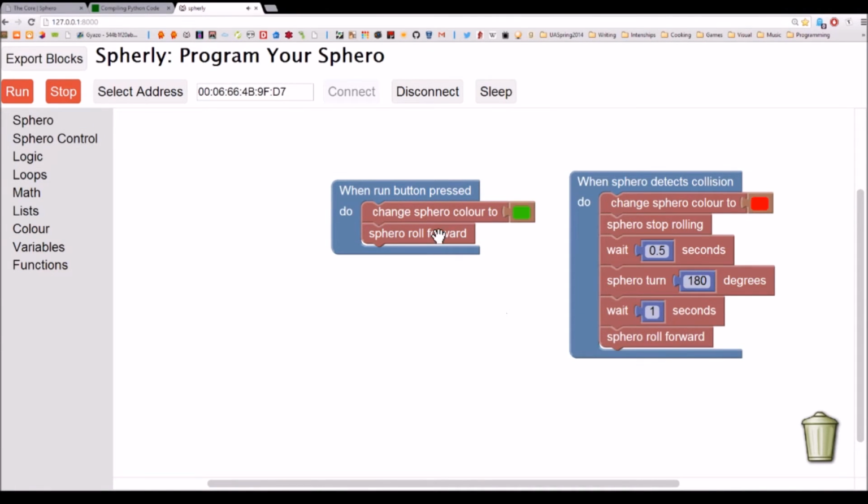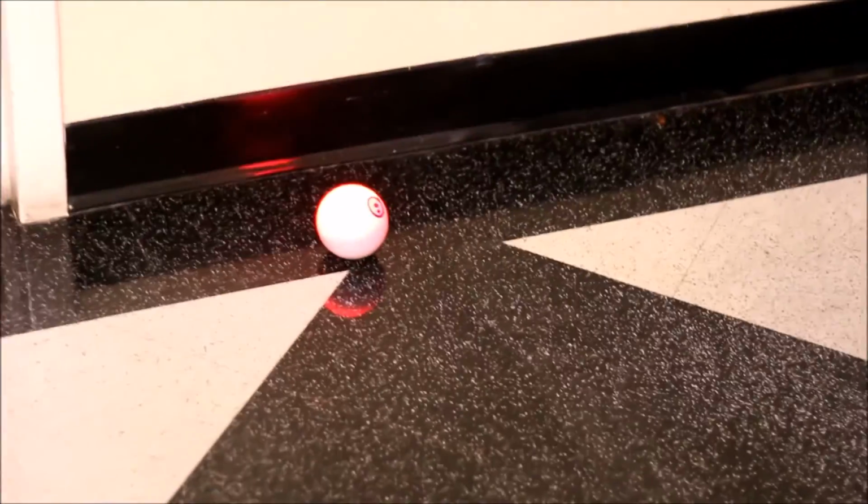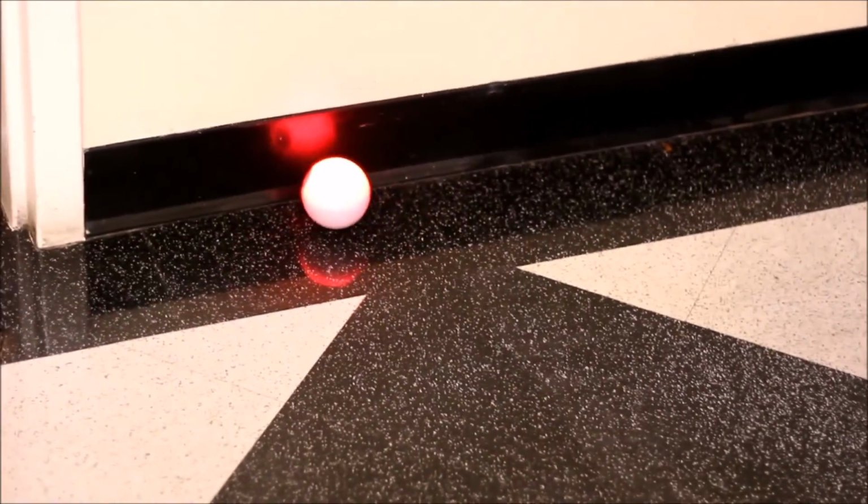So what we should get by running this is having the Sphero roll for a little bit until it runs into a wall or something else, and then stop, and then roll back. Sphero sometimes has a little bit of trouble detecting collisions when it's turning on hard surfaces. But it gets there eventually.